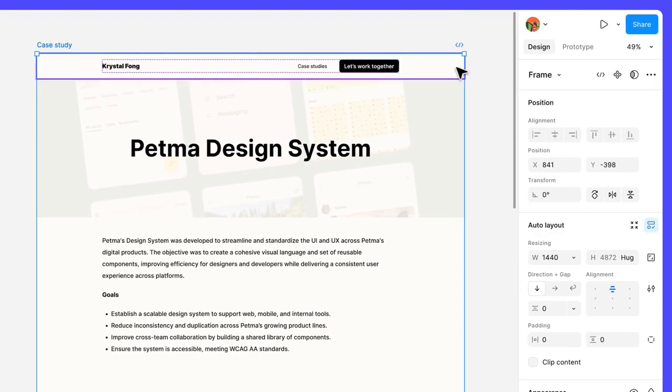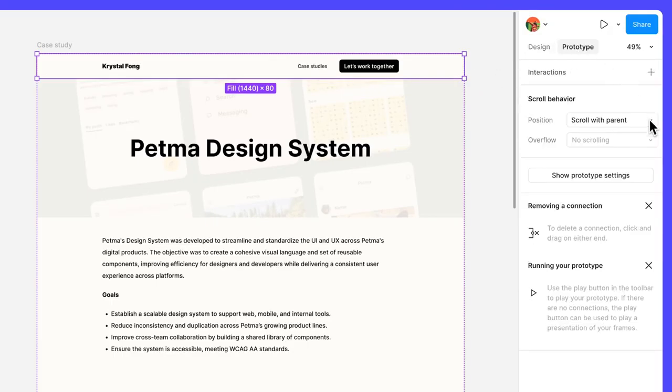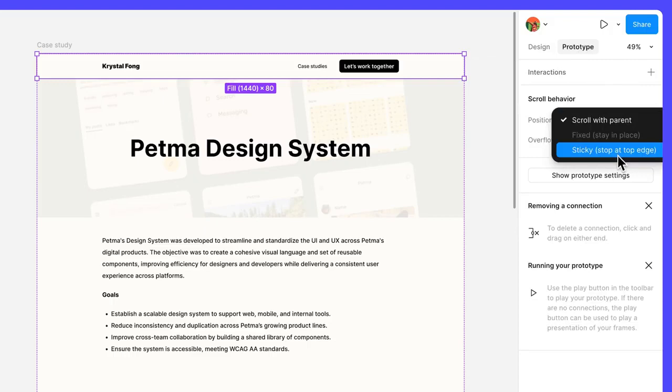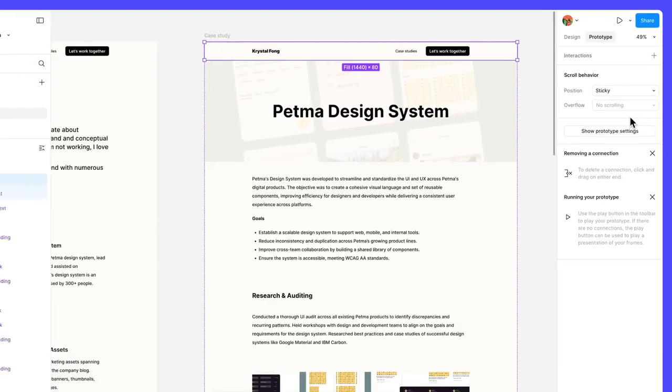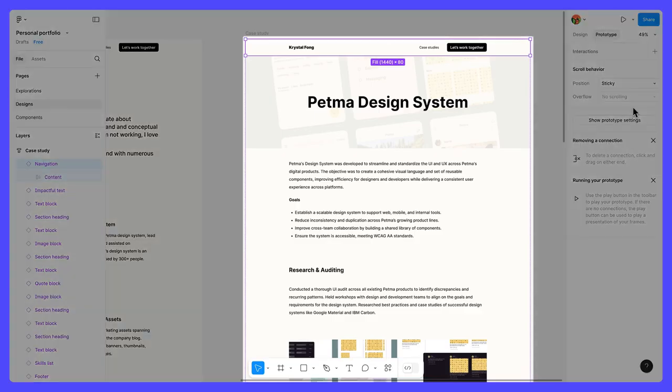In the editor, let's select the nav component, and in the right sidebar, change its position from Scroll with Parent to Sticky. Layers with their scroll behavior set to sticky will stick themselves to the top edge of their scrolling container. In this case, the scrolling container is our frame.